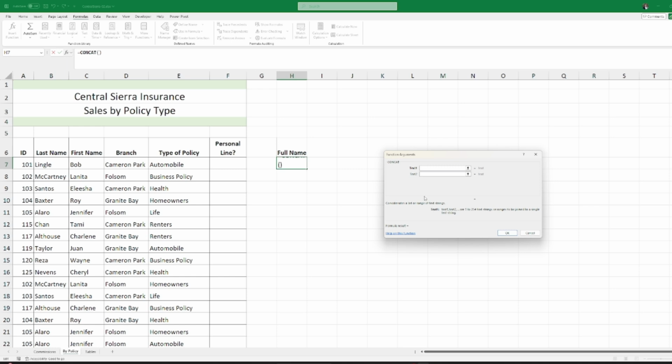Okay. Now what this will do is kind of work like the sum, but any text we add into these boxes, it's going to string together. So for instance, if I want the full name, first name then last name, I could just go ahead and select the cells with the names. In text 1, I'm going to put the first name. In our case, for our first row, that's C7, should be Bob. And in text 2, I'm going to do the last name. We're going to do B7, which is Lingle.